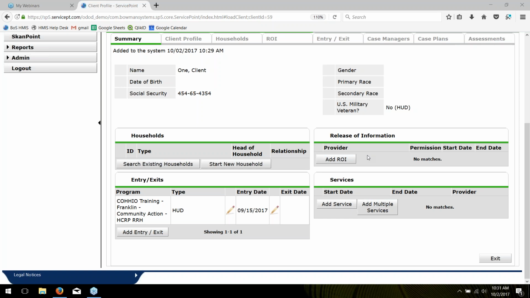So clients prior to 10-1, you don't have to change anything for them. This is for new clients going in 10-1 forward. Nothing is changing for RRH. You're already used to this. Right. Permanent housing, permanent supportive housing is going to start doing this now.